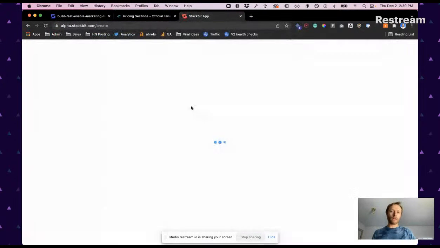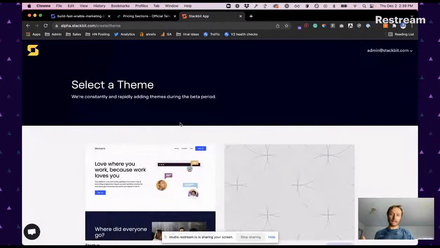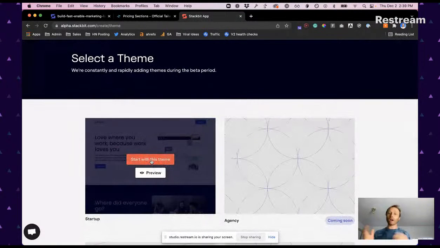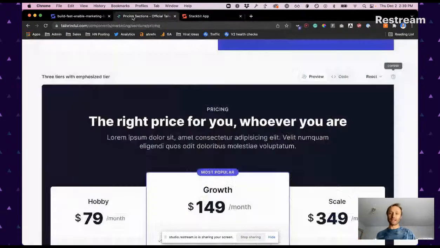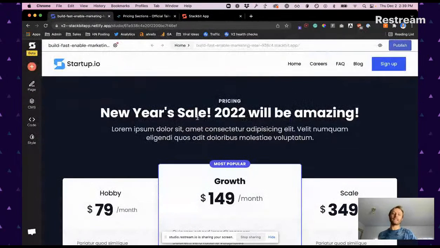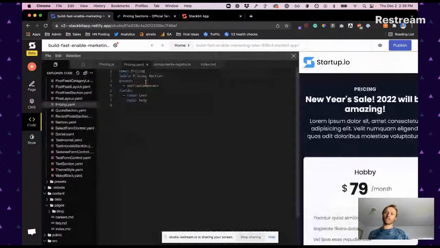alpha.stackbit.com/create. From there, I get a full Jamstack site built with Next.js, hosted instantly on Netlify. I get my GitHub repo that I fully own. It's private. And it all comes together in 60 seconds. From there, I start popping in the components that I would want. And then down the road, when I need to make things editable, I can do that really, really easy in the way that we just showed.